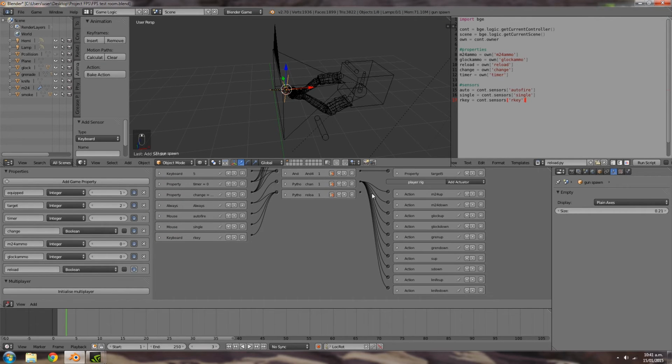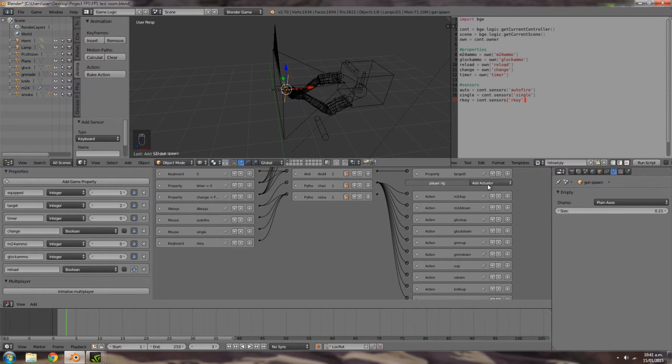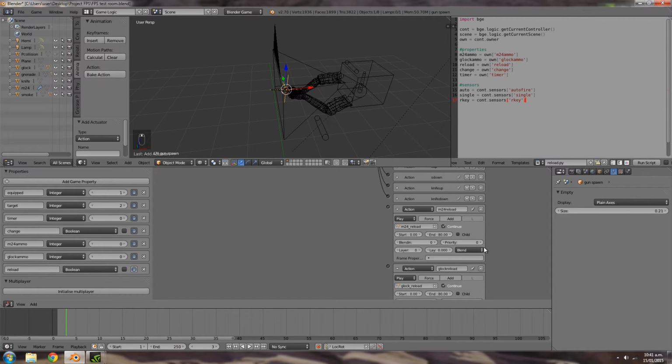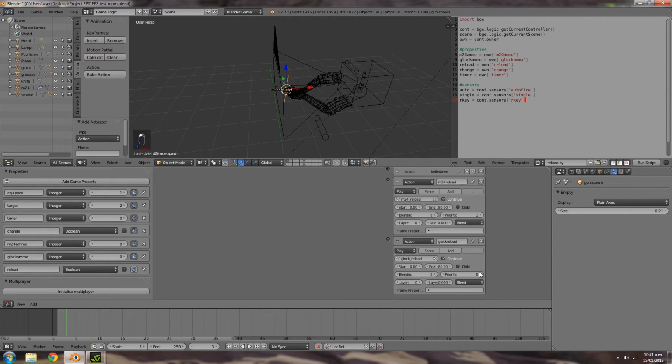I don't think, oh, we need our reload animations. So to the player rig here, we'll add our actions. We'll call this one M24 reload, and the next one Glock reload. Alright, and then in here we'll choose M24 reload, and this one will be Glock reload. They both, I think, start and finish on frame 80, so we'll choose that for both. And the priority, we'll just put it at 1, I guess.